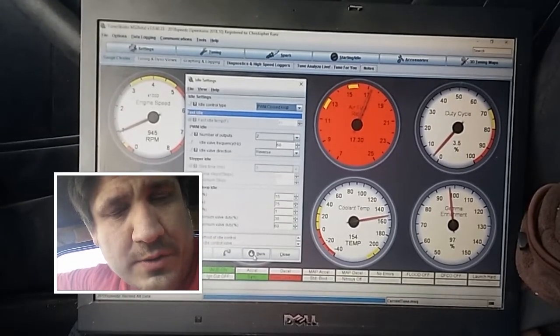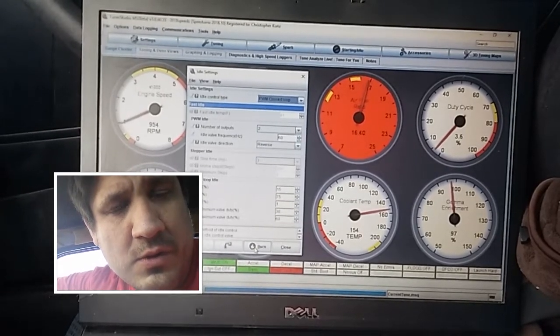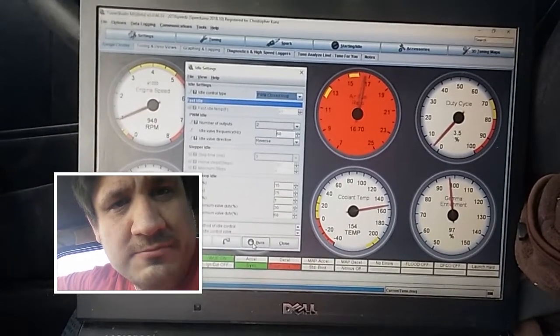I don't have AFR corrections at idle. I just don't like them. They drive me nuts, but there are ways around that. For the time being, they're off.